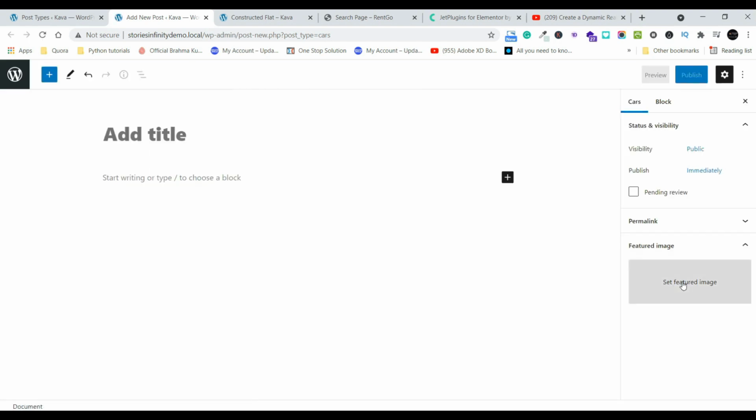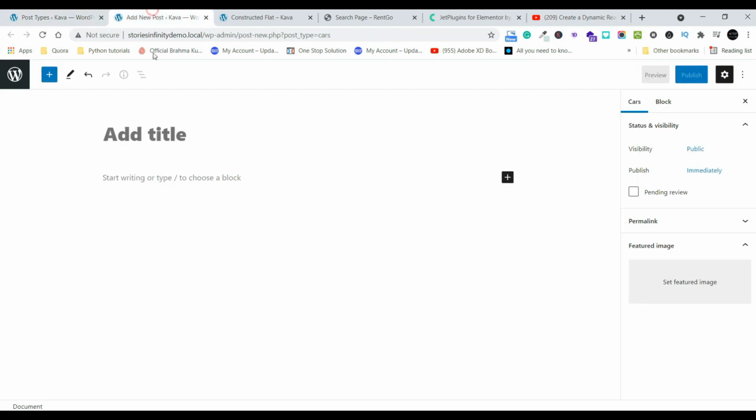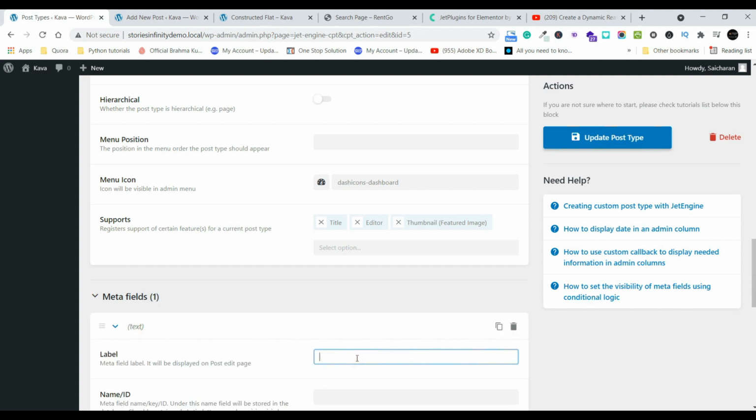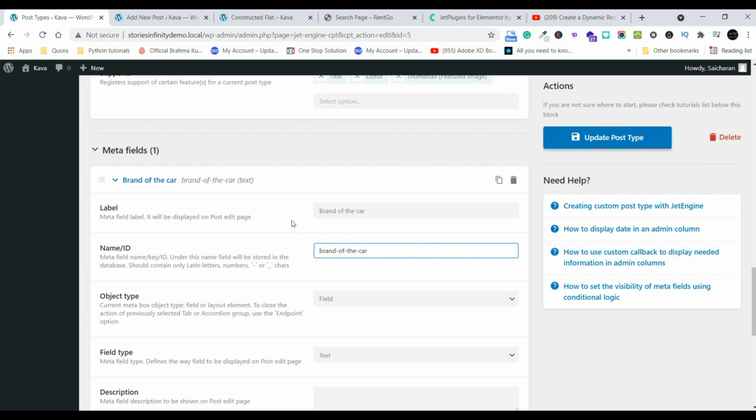So now we'll see how to add meta fields like car model number, which company the car belongs to, and whether it's a petrol or diesel type, what are the features available, these things, how to upload images, all these things. So to have the fields here, these are called meta fields inside the post type. So go to meta field section here, click on new meta field. For the first one, I'm selecting the brand of the car. So brand of the car, it automatically takes from the label.